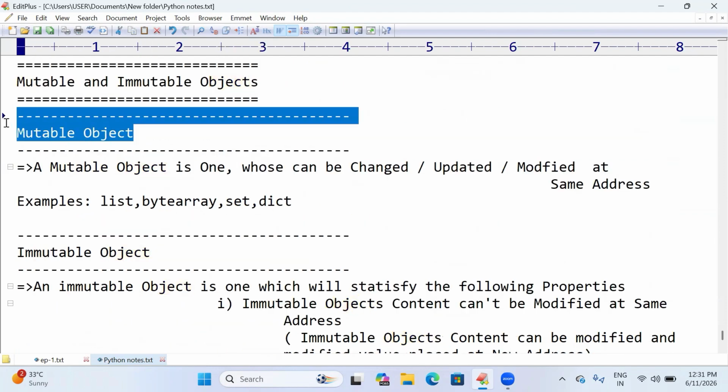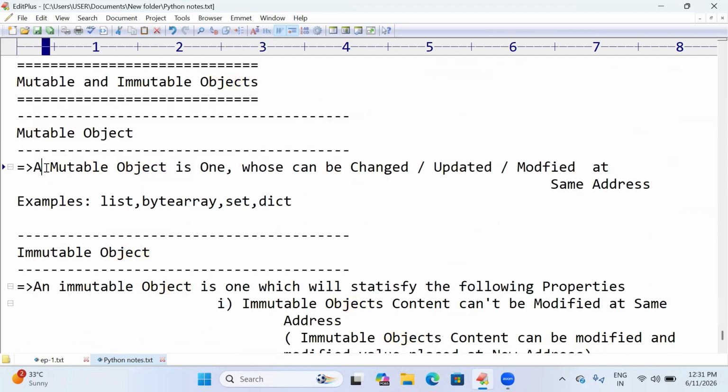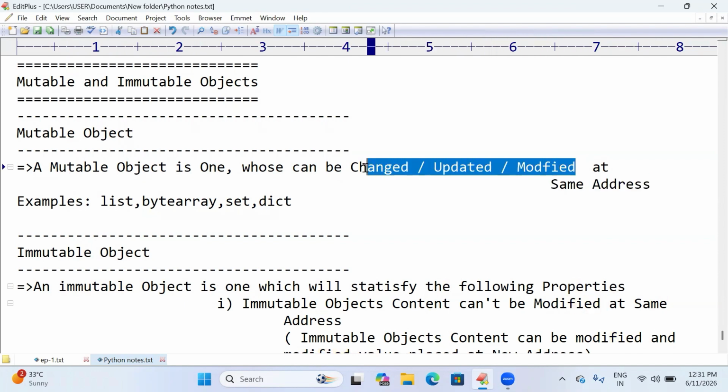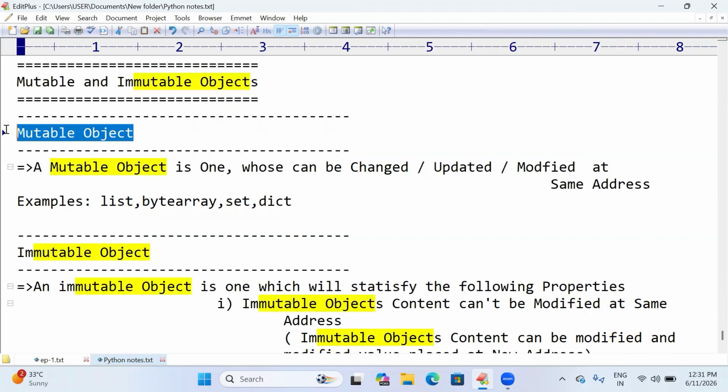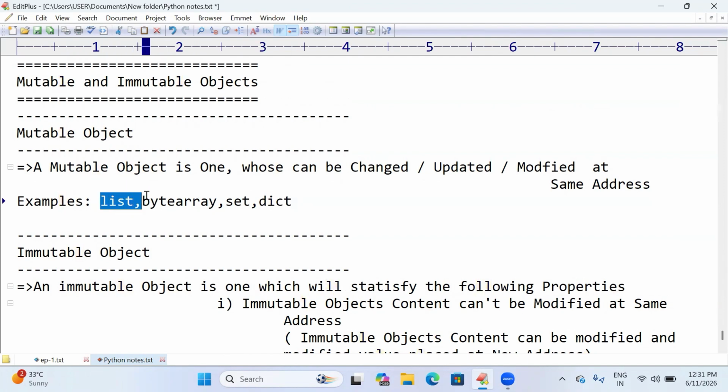So what is a mutable object? See here, a mutable object is one which can be changed, updated or modified at the same memory address. If the data is modified at the same memory address, then it is known as a mutable object. Examples of mutable objects are list, bytearray, set, dict. These four are example data types of mutable objects.